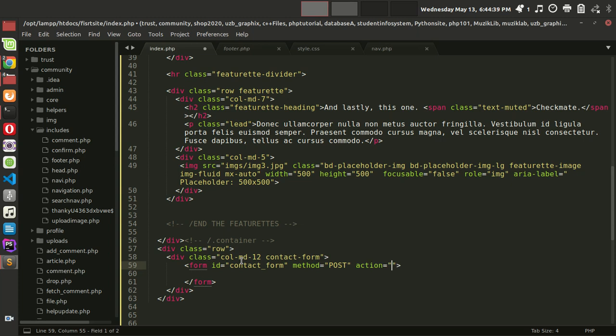Action: the PHP file will be in a different page, so that's how we're going to do it. So action will be contact form dot php. We'll create this later. Okay, that's all for now.